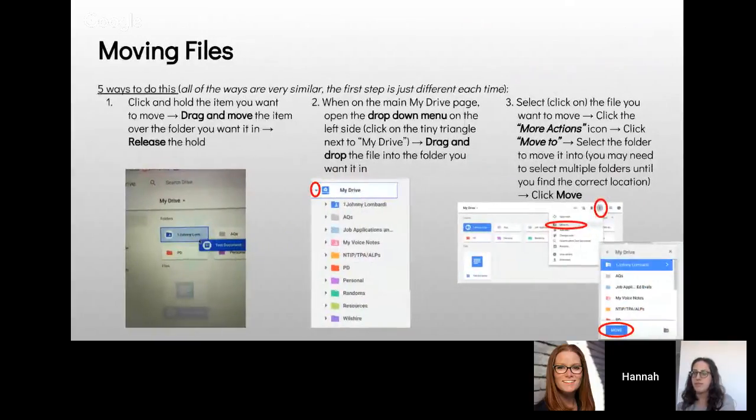All right, moving files. So there are 5 ways to do this. Keep in mind, as I keep saying, all of the ways are very similar. The first step is just different. So it's just totally your choice of how you like to begin it. Do you like to right click? Do you like to use that little More Actions Timbits drop down? It's totally whatever works best for you.